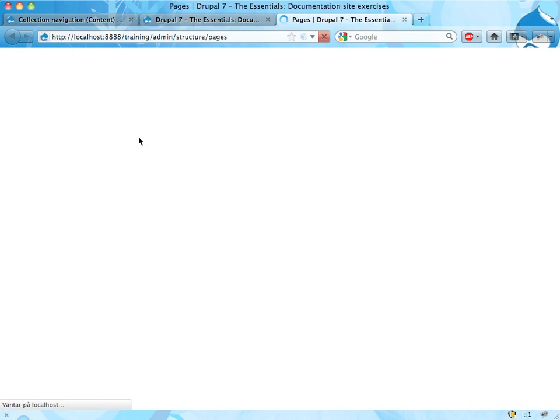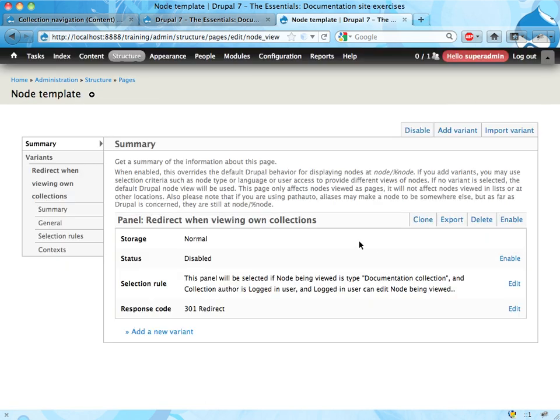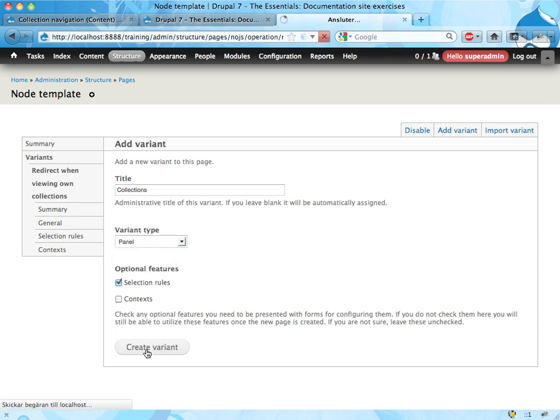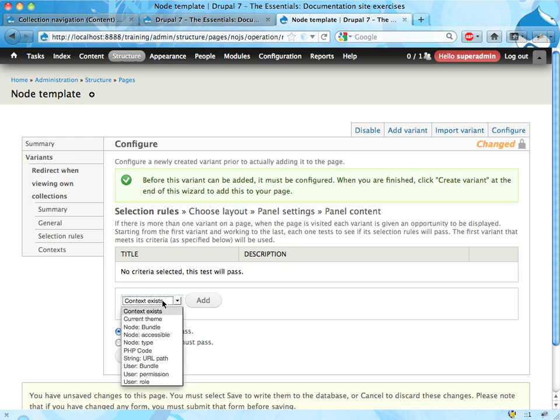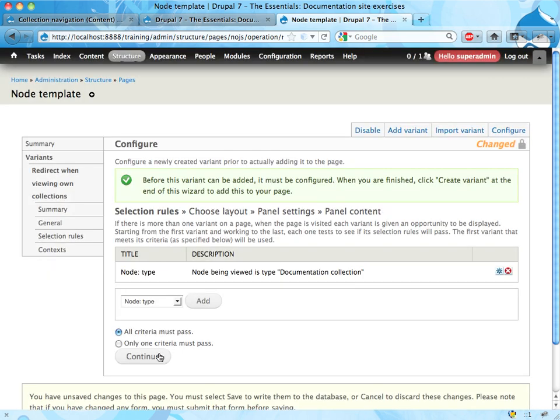Structure, pages. I'm going to use create a new variant on the node view page to use for collections only. So I'm adding a variant here. I'm going to call it collections. This is a panel. I need selection rules. I don't need any contexts. Selection rules I use to make sure that this is only used when viewing collections. The node being viewed should be a documentation collection. Save. Continue.